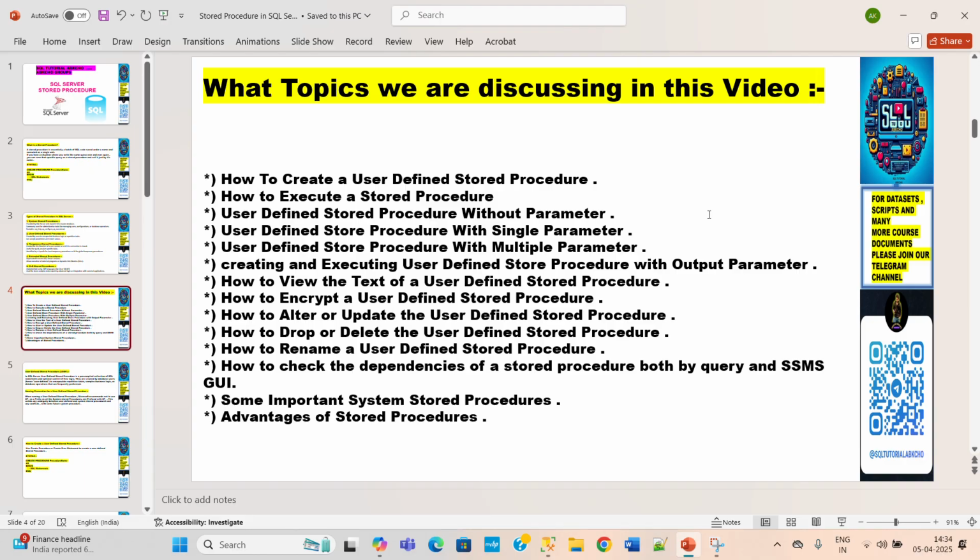And then how to check the dependencies of a stored procedure, both by queries and the SSMS GUI; we will check both. Then we will check some important system stored procedures, and at last we will discuss the advantages of stored procedures in SQL Server. Now move on to the first topic.